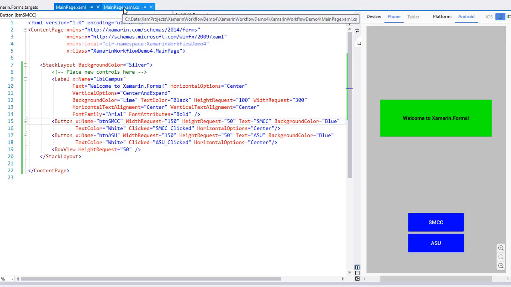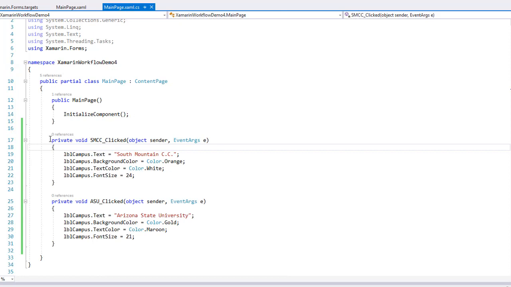And then I added some code into the code behind CS file. Remember, we created an SMCC underscore clicked event handler name in our XAML. So here is that event procedure. All we're doing here is changing the text to SMCC. I'm going to change the background color to orange, change the text color to white, and I'm resetting the font size to 24. And that's all happening in the LBL Campus label.